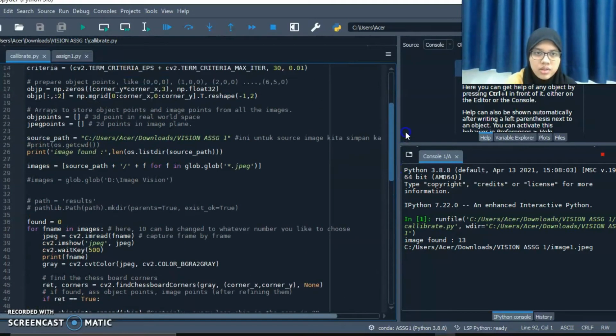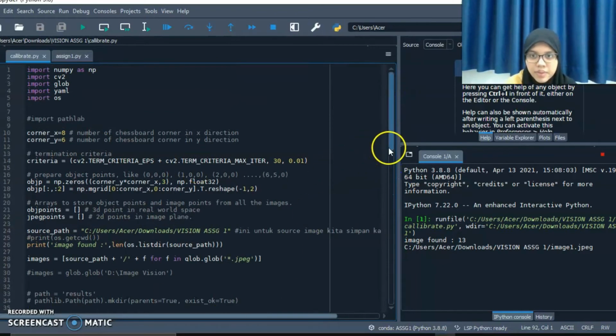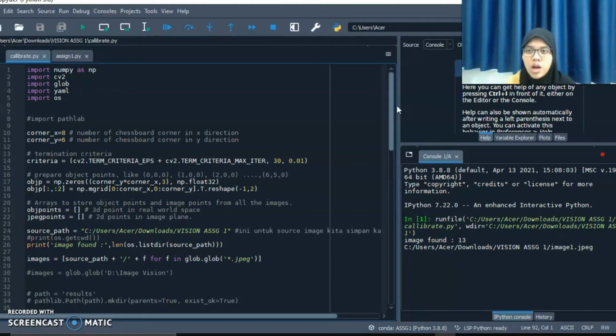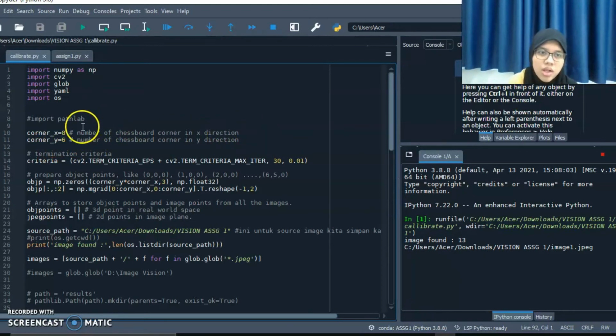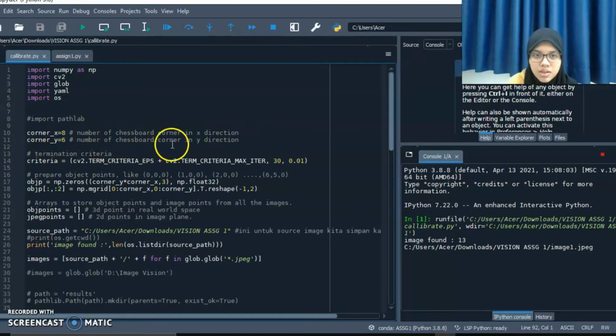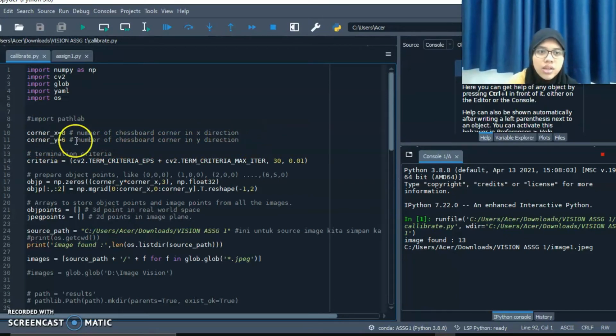Okay, so here is the coding. From this coding, there are a couple of parameters that we will have to change according to our files. First, corner X and corner Y. Corner X is the number of chessboard corners in the X direction, while corner Y is the number of chessboard corners in the Y direction. From this we can get that corner X is 8 and corner Y is 6.